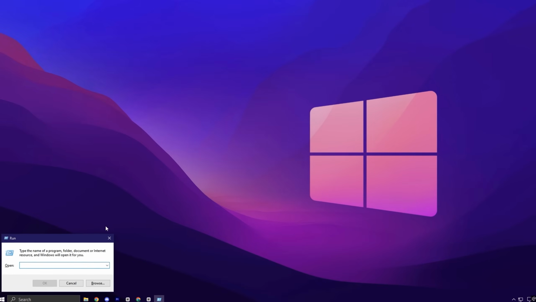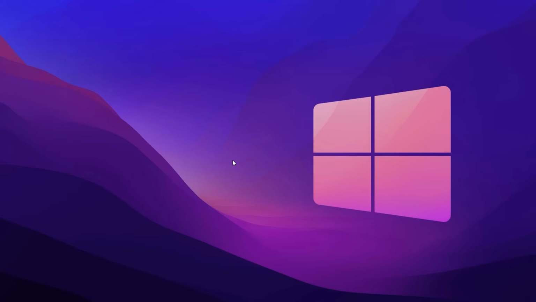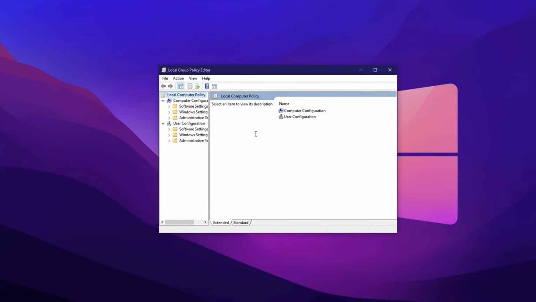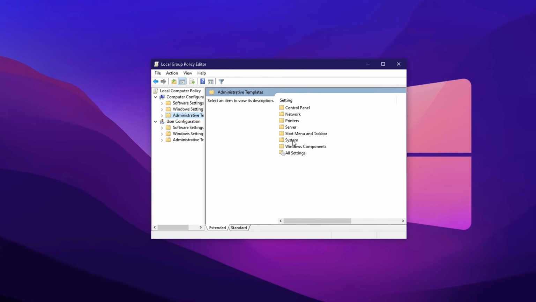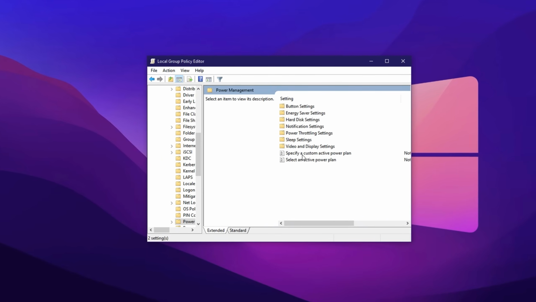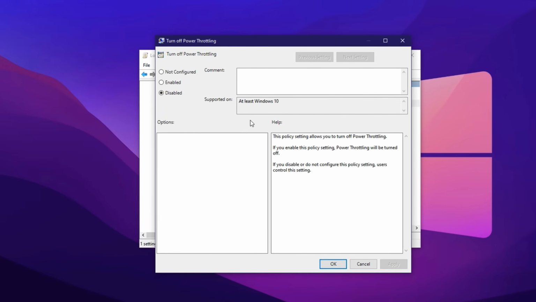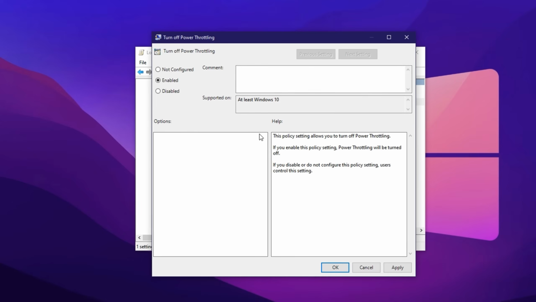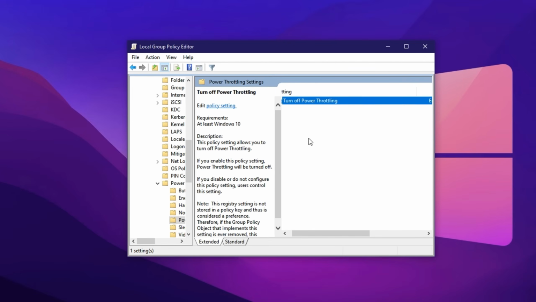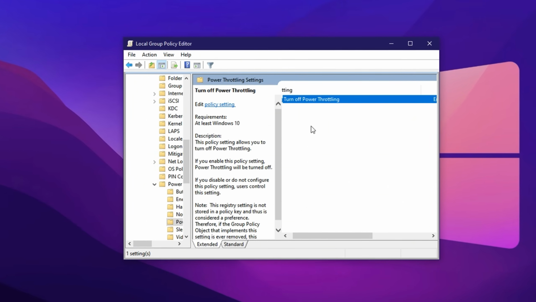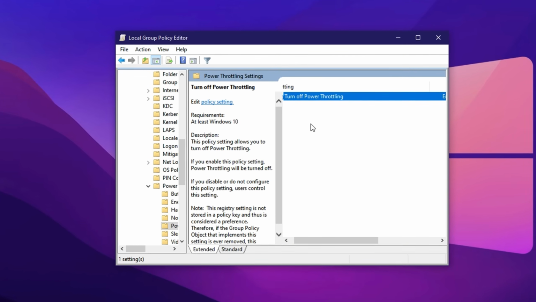To do that, press Windows plus R to open the Run dialog box. Type gpedit.msc and hit Enter to launch the Local Group Policy Editor. Once opened, navigate to this path on the left-hand side: Computer Configuration, Administrative Templates, System, Power Management, Power Throttling Settings. Inside this section, double-click on the setting named Turn Off Power Throttling. In the window that appears, change the option to Enabled, then click Apply and OK to finalize the change. After doing this, your CPU will finally operate without being held back by background power saving rules. This leads to lower CPU usage during games, improved responsiveness, and more stable overall system performance.